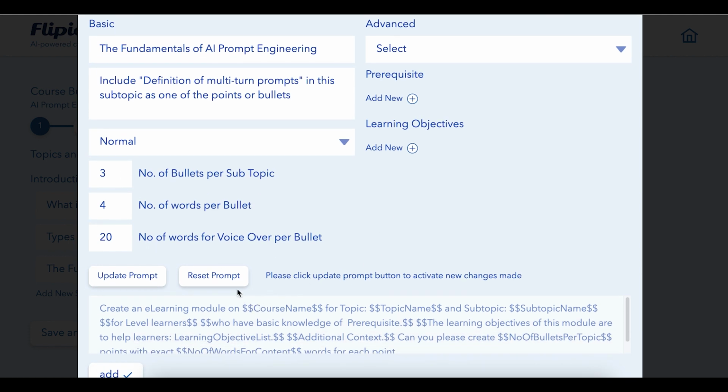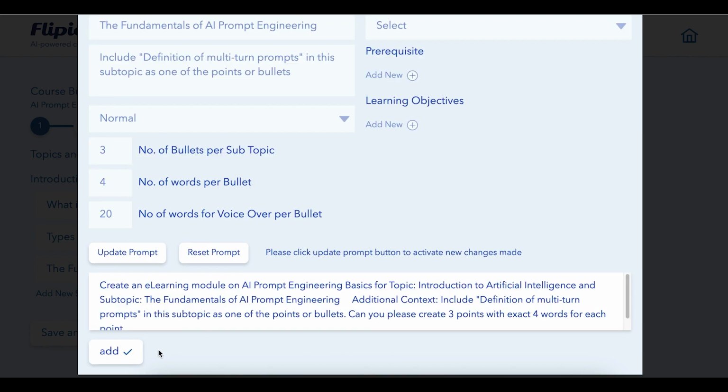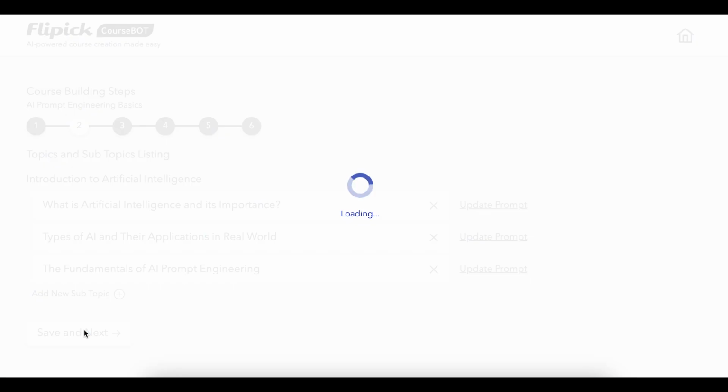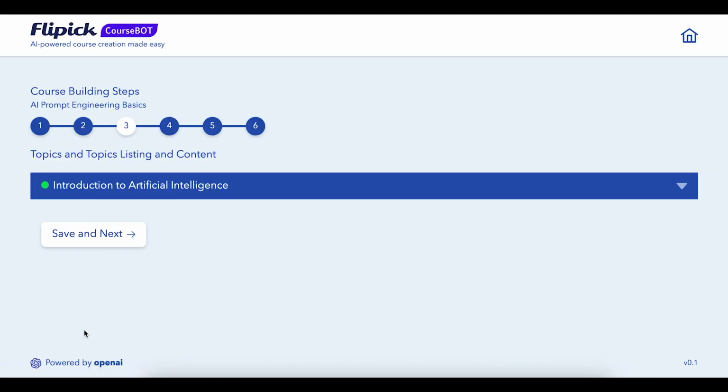Remember, you need to first reset it, which will reset the original prompt that went to AI, and update the prompt, which will include the additional context that we have provided. Once you have updated the prompt, you say add, and now we have updated a particular prompt, and we say save and next. At this point of time, for the combination of the course, topic, subtopic with the updated prompt, a new request goes to AI to give us the body copy for all of those topics and subtopics.